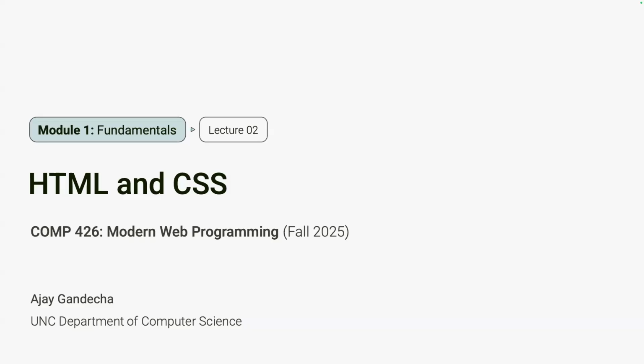So we're going to be continuing the content that we talked about on Tuesday, building up our fundamentals of how the web works and how ultimately we're able to show web pages on our computer.